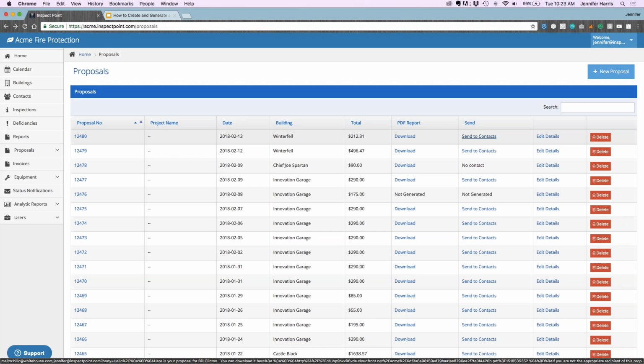So if the contact on this building has an email associated with them, just like with your reports, you can click send to contacts. It will open up your primary email client and it will send a non-editable PDF link to your customer to view the report or this proposal. At the same time, we've also checked that we want this to show up in customer portal. So your customer can now log into their customer portal to view this proposal as well.